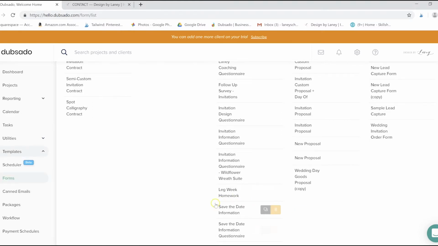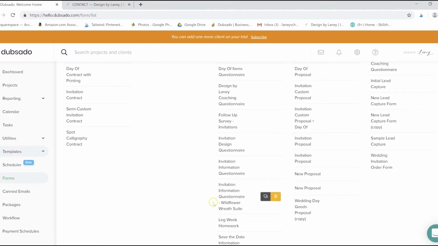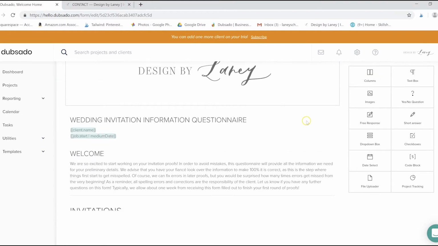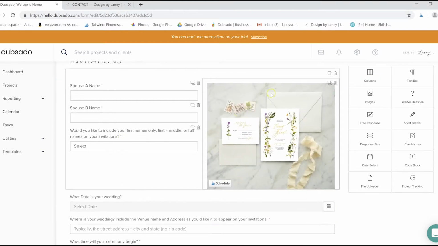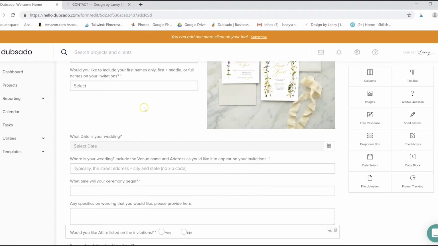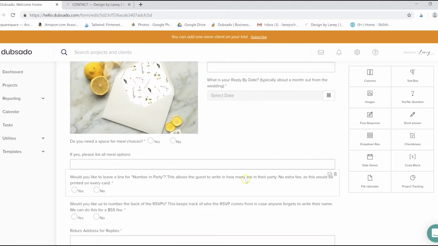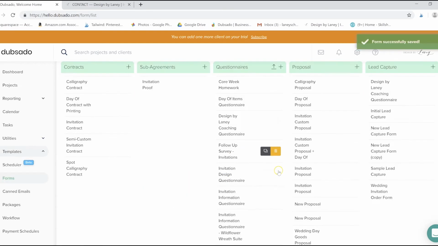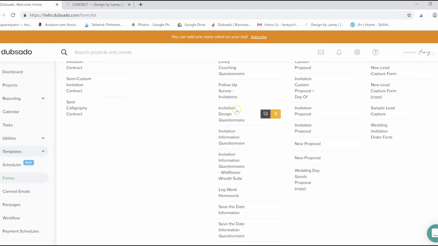You'll also see I have one for save the date information, and I have something like this wildflower wreath suite. I have a different questionnaire for every one of my collection suites, which has pictures of that suite and the information that we're going to need specifically for that suite, as that varies slightly between all the different collections. But for invitations, my two favorites are right here, the invitation design questionnaire and the invitation information questionnaire. All my custom clients get this information one, and they also get the design one if we haven't fully figured out that situation yet via phone or meeting or something.